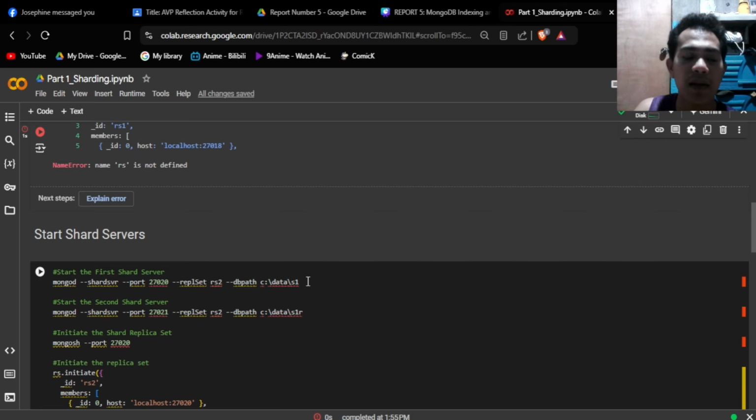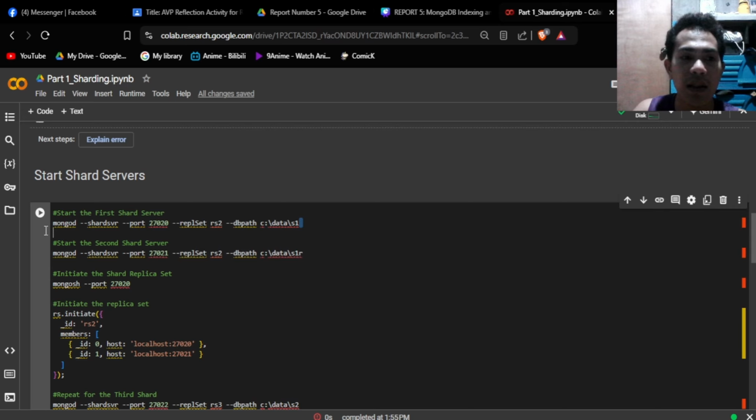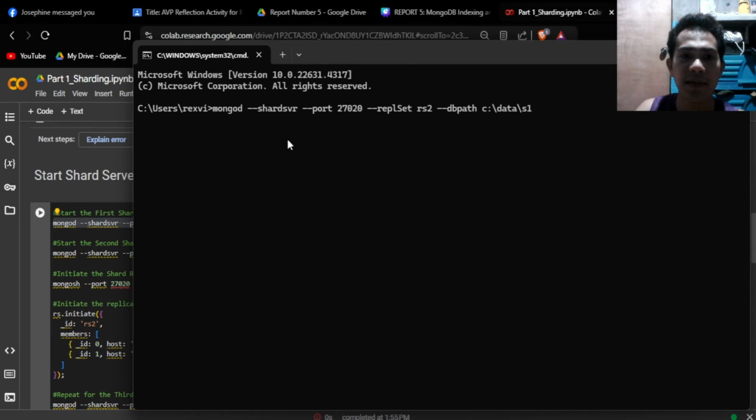Next, we start the first shard. Let's create another command prompt. Then we start the first shard server on port 27020, making it part of a new replica set, which is RS2. Shard servers hold the data, and each replica set provides fault tolerance. And now start.